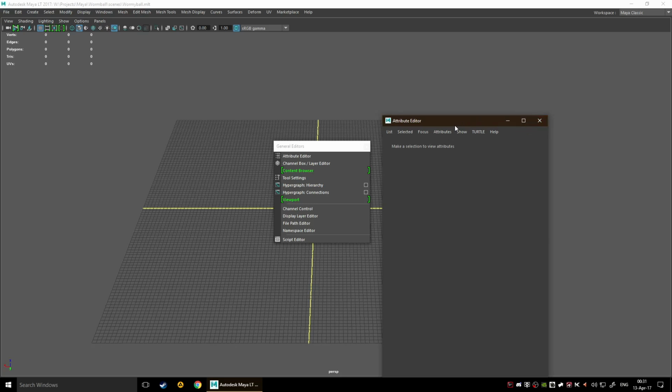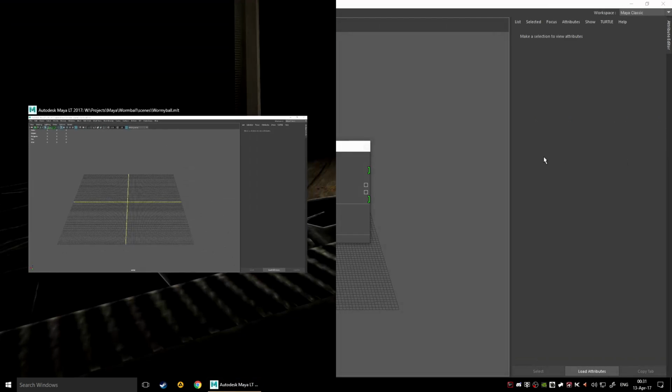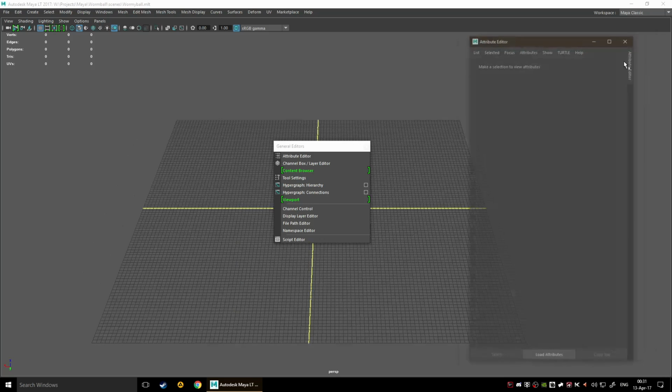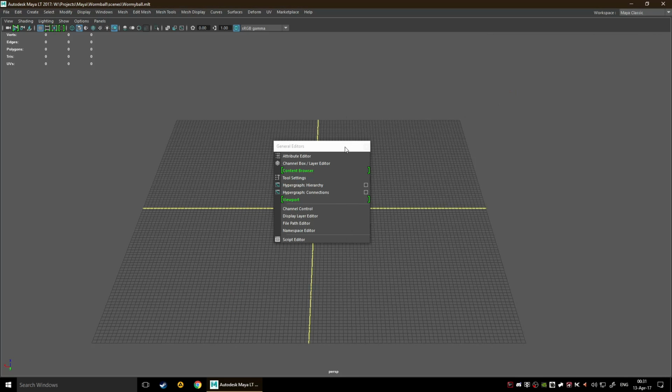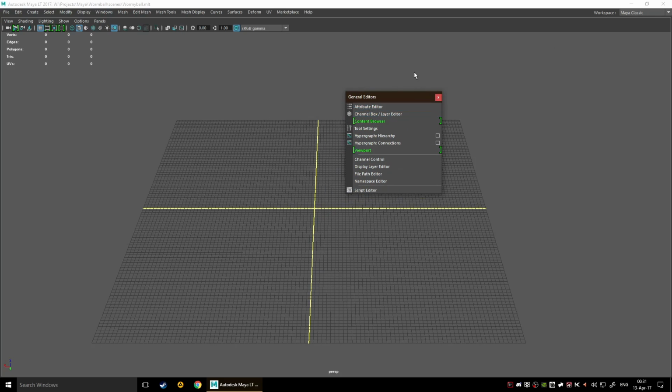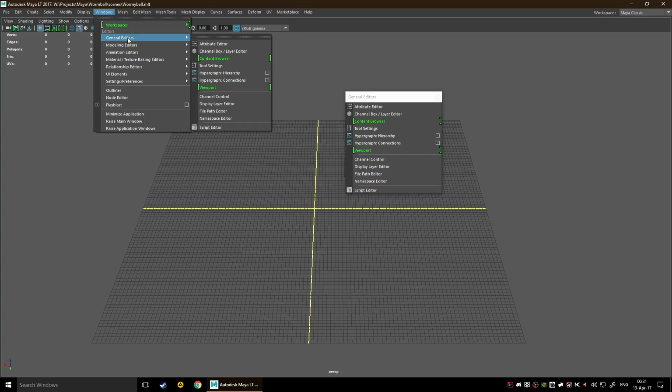Unfortunately, I do think having them around at all times just takes up too much space. Look at this. A fifth of my screen is gone, right? A fifth of your screen, you're sacrificing that just to have it sticking around all the time. Now, obviously, it would be very annoying if you had to go into your general editors every time and have the damn thing popping up. You go to Windows, right? Go to general editors and get it.